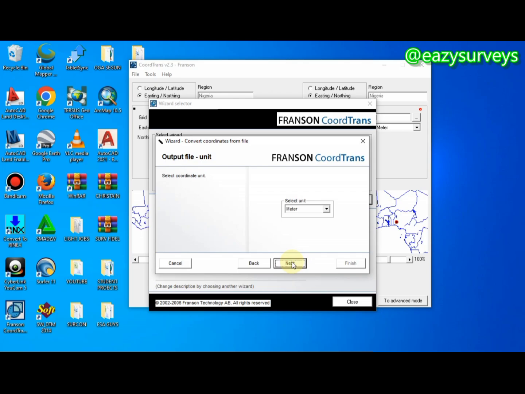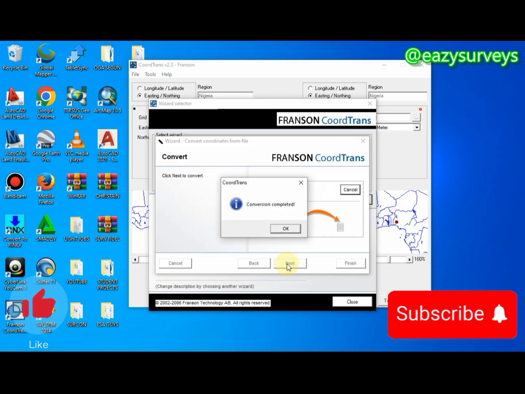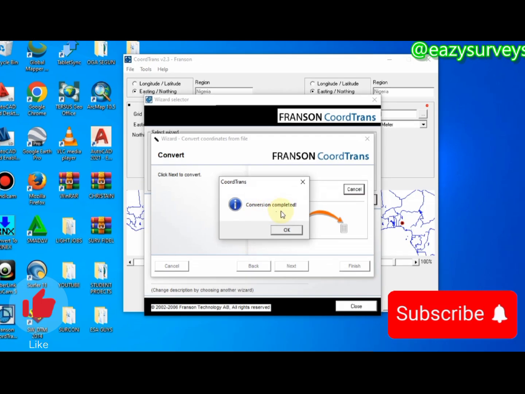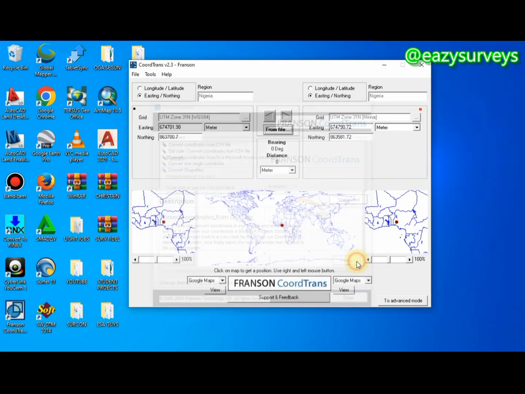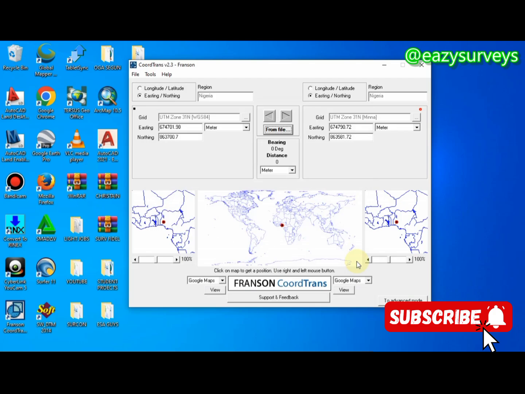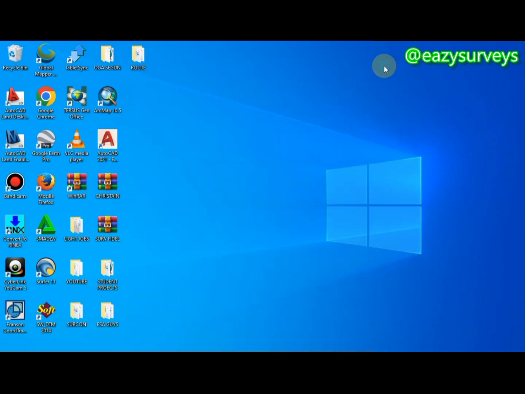The unit is on default, meters, so you leave it that way, then you click on next. It is in progress, then you click on next to finish up. You can see conversion completed, then you click on OK, then you click on finish. So that is all in converting from geographic latitude and longitude to plane eastings and northings projection system. Let's go and see our data. The data is saved under the YouTube folder.